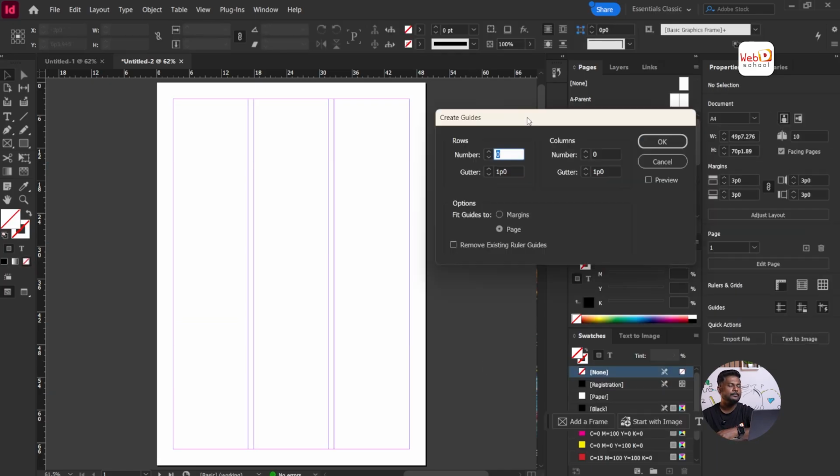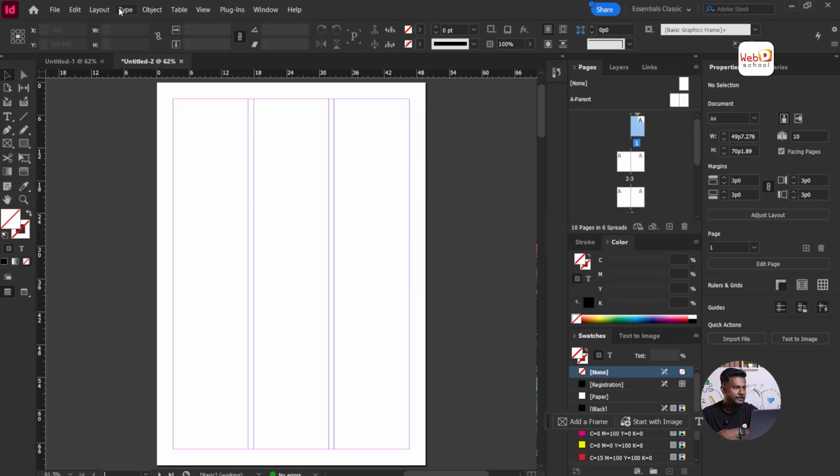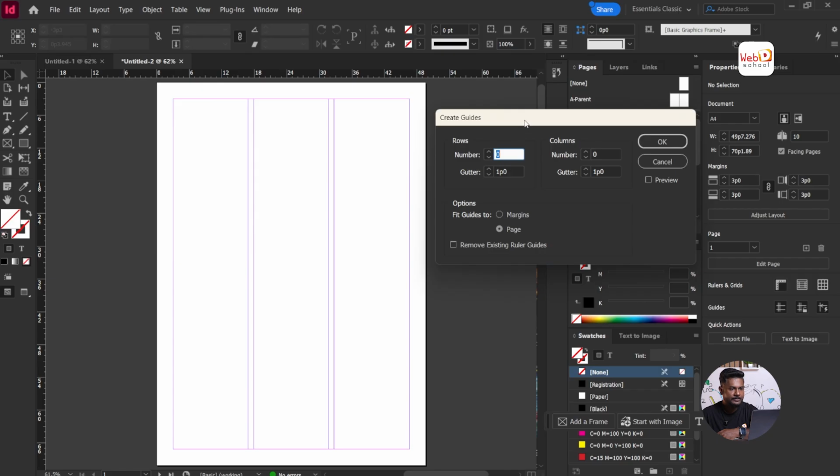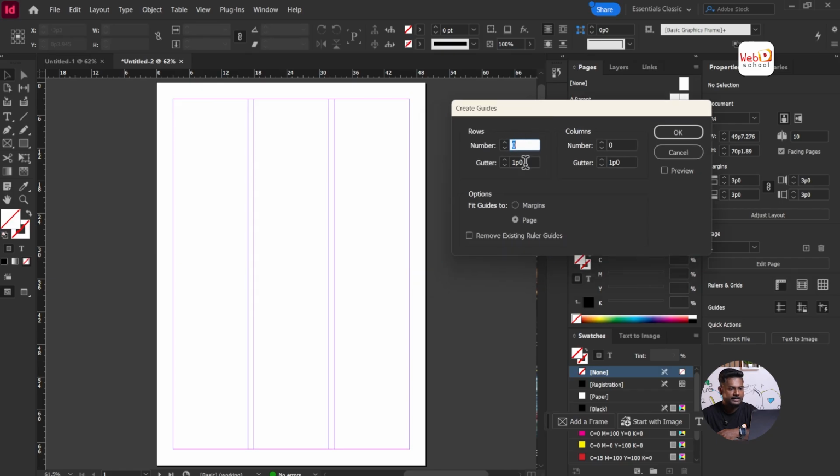If you want to create a layout guide, you can use the option from the Layout menu, Create Guides. Here you can have multiple guides with gutter space. Also, you can choose it for margins or pages. I'm going to choose it for pages. Now you can create the number of rows.